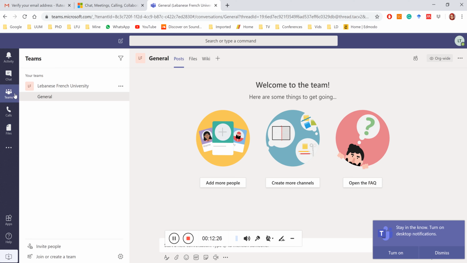Now in teams, on the left side here, we have our teams. Here, your teams. The first team that I created is Lebanese French University. How did I create it? When I logged in, when I signed up, when I created an account with Microsoft Teams, I just created the organization for my team, which is Lebanese French University. Now I will show you how you will create your own team.